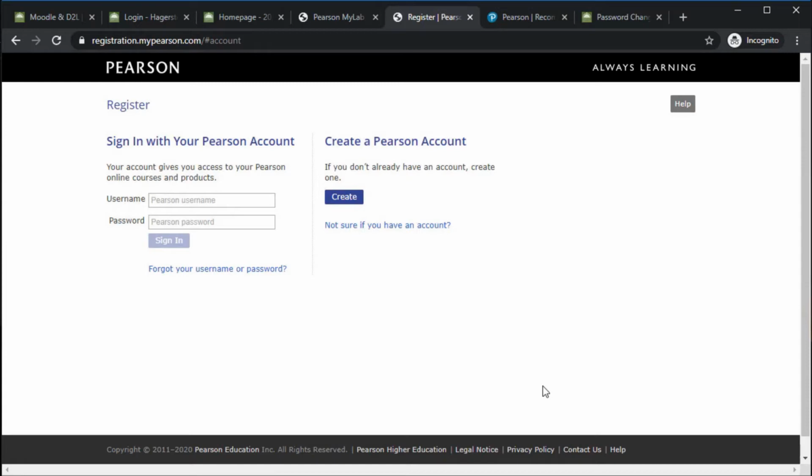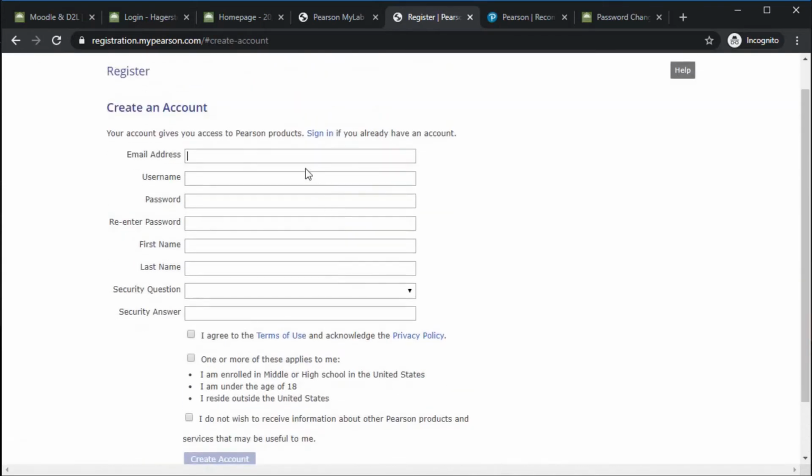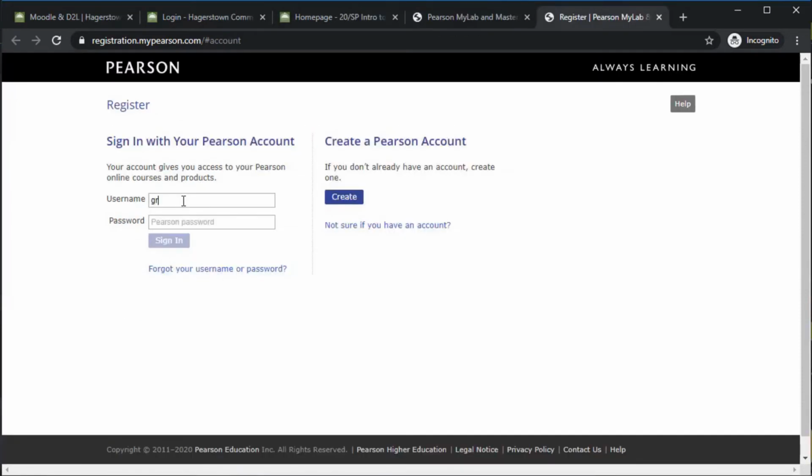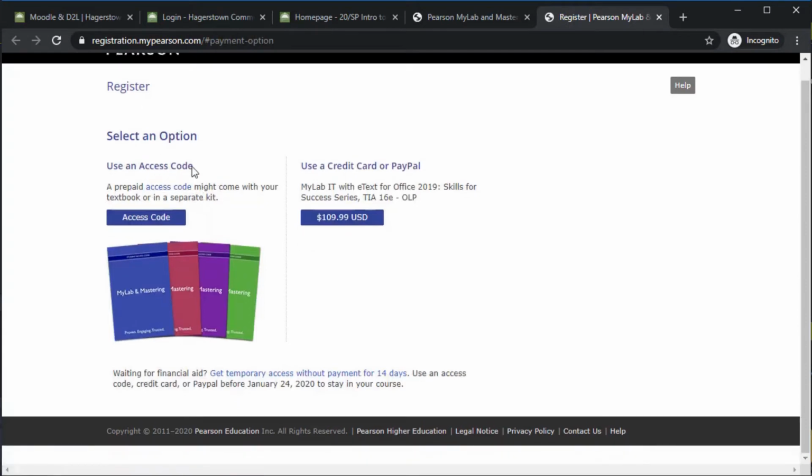If you have used Pearson before because you've had a math class that uses it, or an English writing, different IT class, or a whole bunch of them out there, you may already have a username and password. You can go ahead and sign in. If you do not have a username and password, you can go ahead and use the Create button, and it will ask you for some pretty simple information. So go ahead, you can fill out this page. We already have a username and password, so we can go ahead and enter that back in on that previous page. At this point, it's giving the option for an access code.